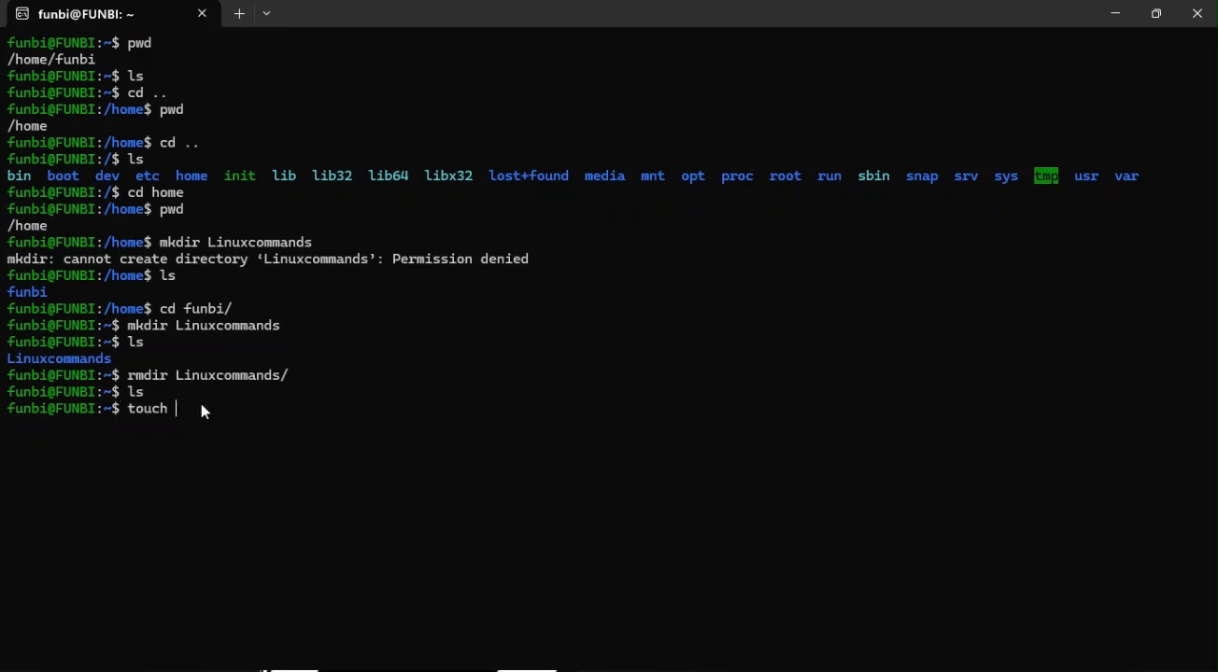And to create a file, you use touch. And you say touch, and let's say you want to name the file. Let me make it a text file. So I'll just say commands.txt. And that's it. How do I know it's done again? Because when I click on ls, I get commands.txt as I created.